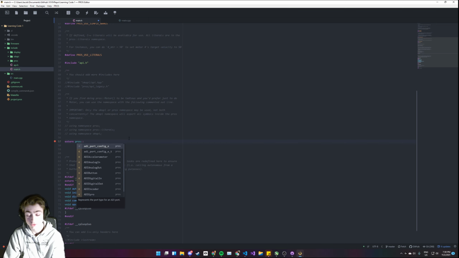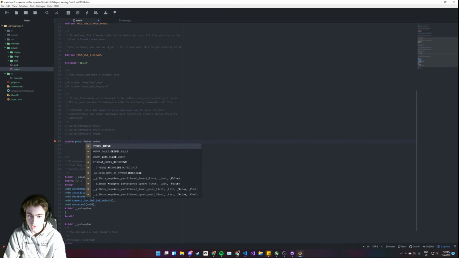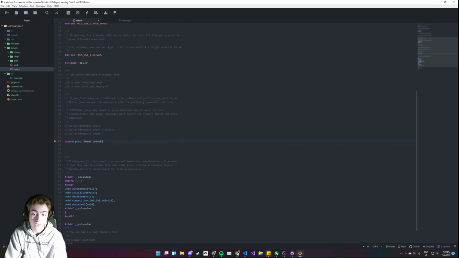So first of all, we're going to start with motors. So capital M, Motor, and then type the name of the motor. Personally, I like to use initializations like drive RB for drive right back. However, you can use anything you want. You could make this drive motor right back. You can make this RB drive.